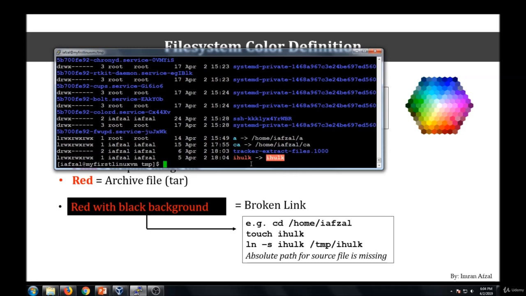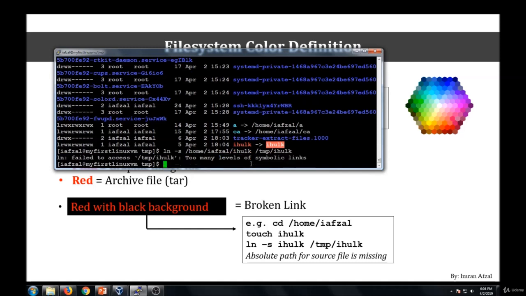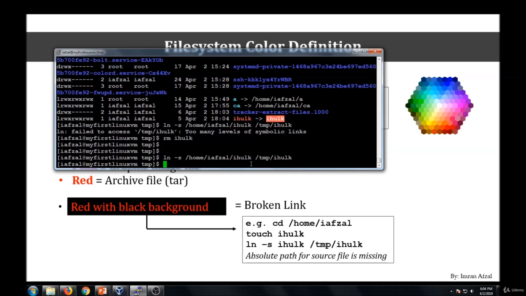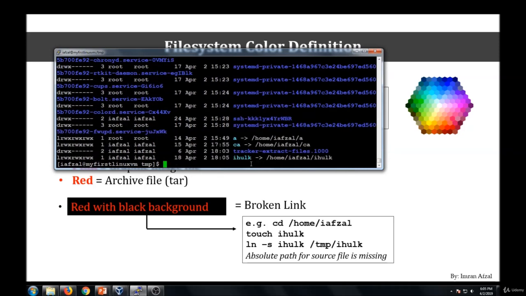If I have to fix this, I have to specify the absolute path, meaning I ran this command, and instead of this command I would have to run /home/iofzol/hulk, and when I run this command, it says too many symbolic links. I understand. First I have to remove that, remove iHulk, and now if I run this command, now it will work. Now if I do ls -ltr, you see iHulk is in blue color. So source file has to be specified as an absolute path.